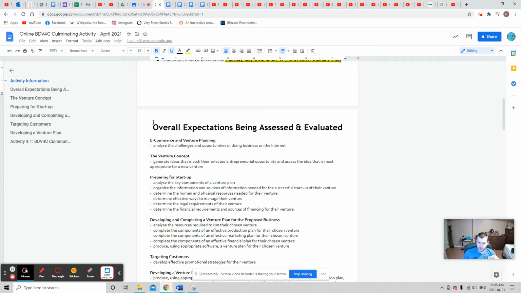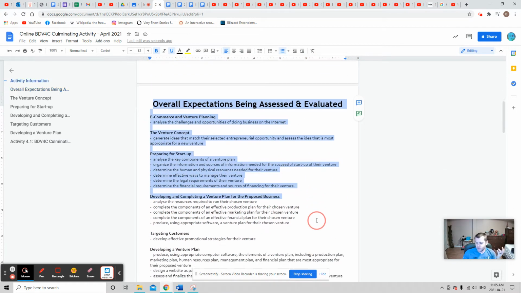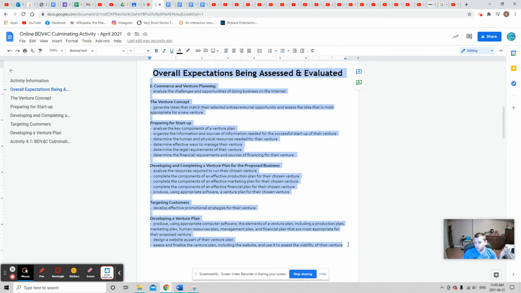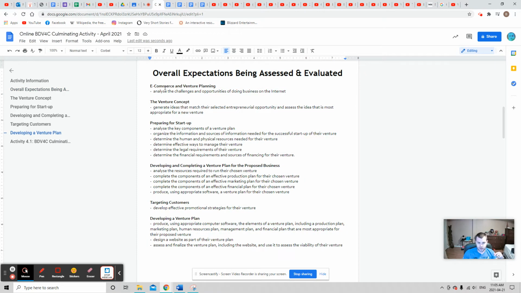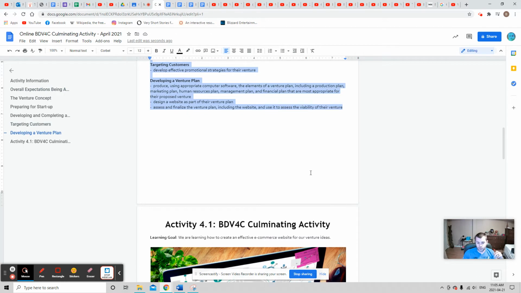The second page you don't need to worry about. This is just the expectations. This is the curriculum. It's not really meant for you, but I have to put it. This is more for teachers and educators. This just shows you what you have learned throughout the course.